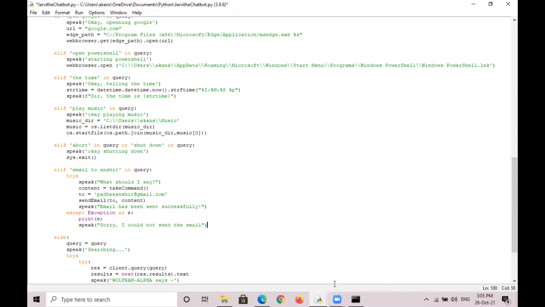Yeah. So that's it. That's all we have to write for sending email. Now, if you want to send to any other person, then you have to go to the code and just change the recipient's email address.